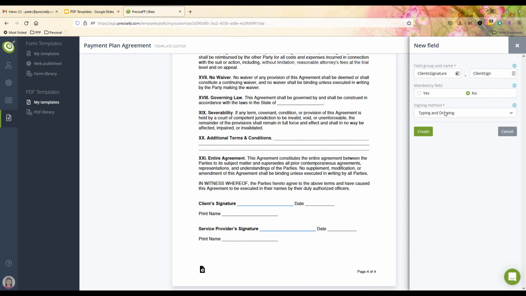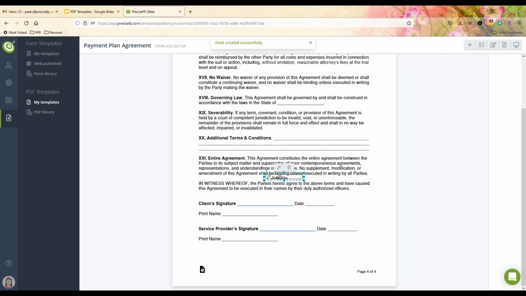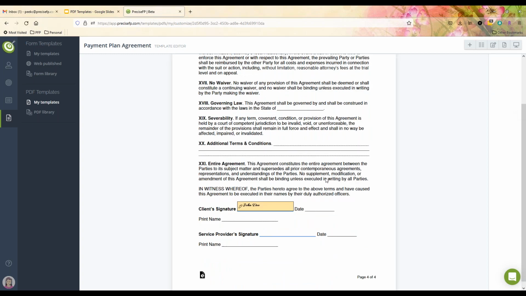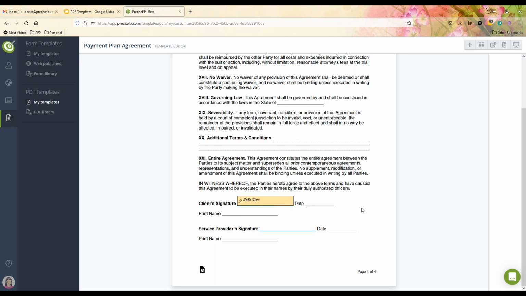Now when you are laying down a signature field, you can choose typing and drawing, drawing only, or just typing. And this is only going to come into play if you're using PreciseFP as your service provider. If you're using DocuSign, it bypasses this. So this is just strictly for using PreciseFP's signature there. So let's go ahead and create that. Now, signature elements are going to be this golden yellow color, whereas a fillable field is blue, like we saw before. So that's something to note. So a fillable field with data is going to be blue. A signature field is going to be this orangish, goldish color here.